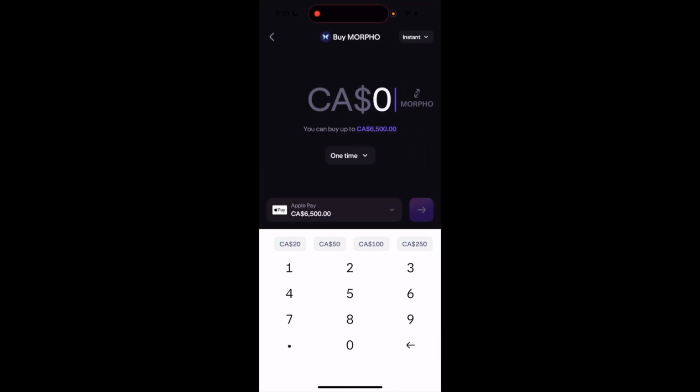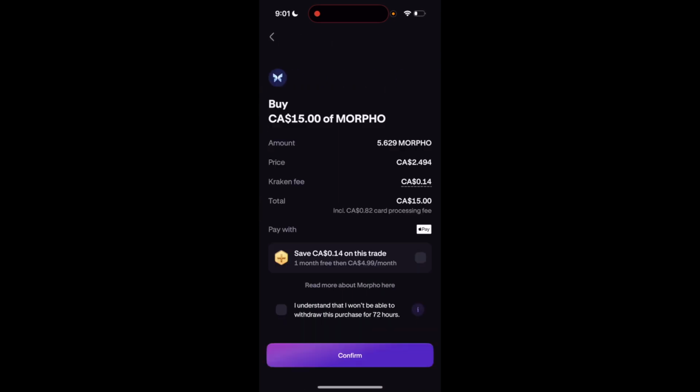On this page, go to the bottom right, press on Buy. Type in the amount of Morpho that you want to buy. So if you wanted to do $15 as an example, I'll just type in 15 and then I'll press on the purple arrow.